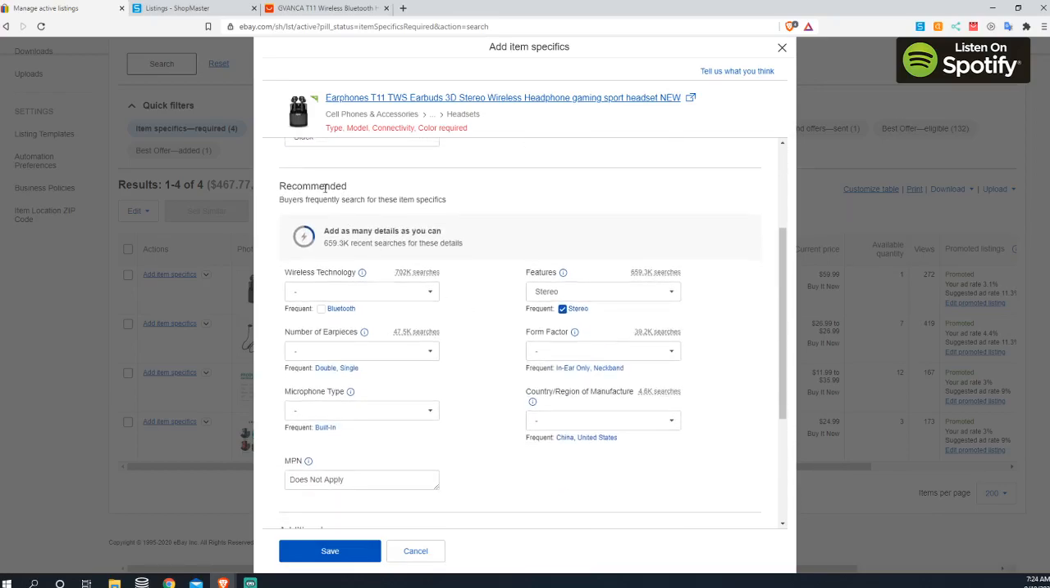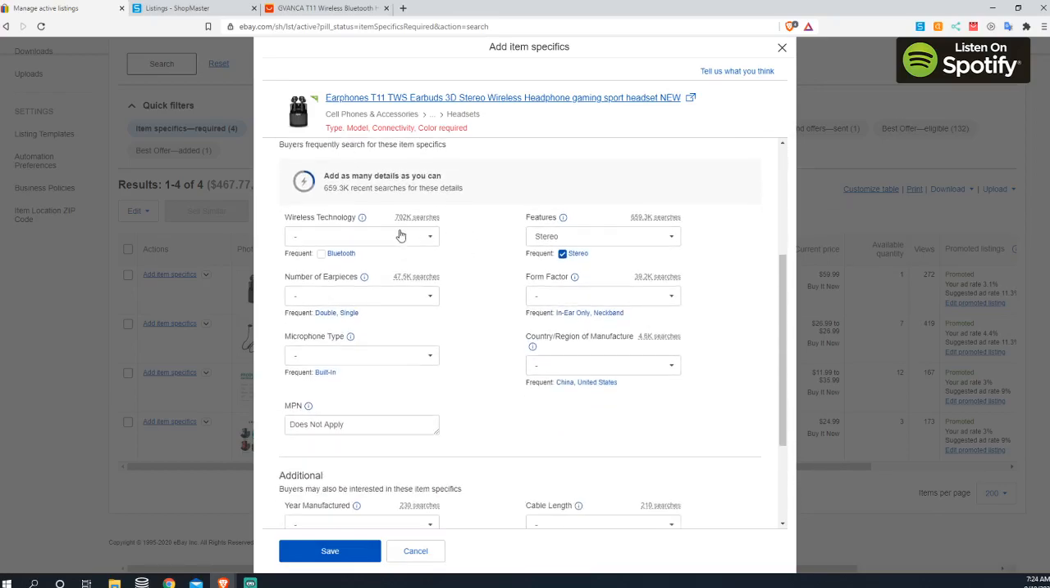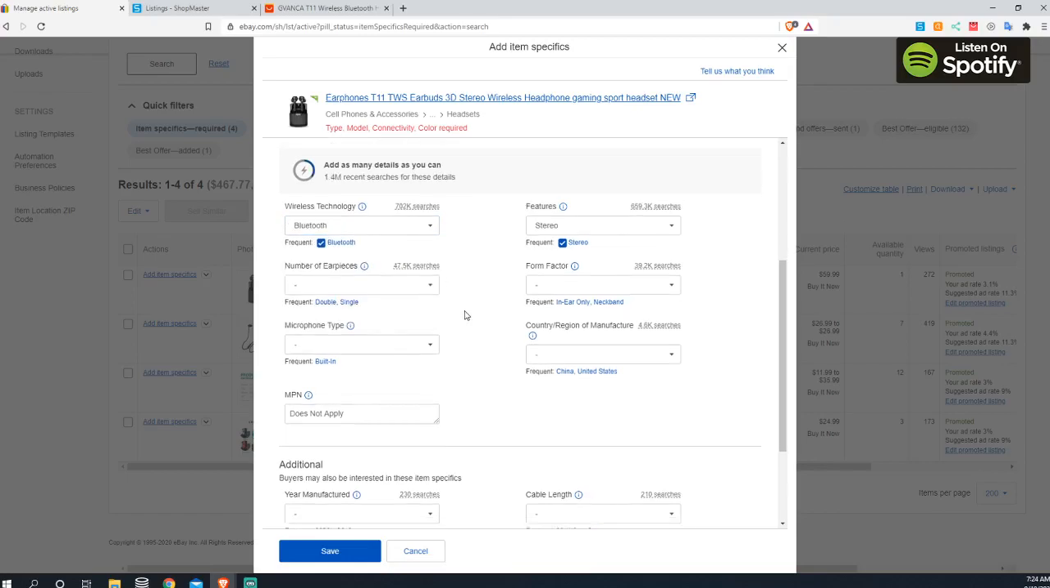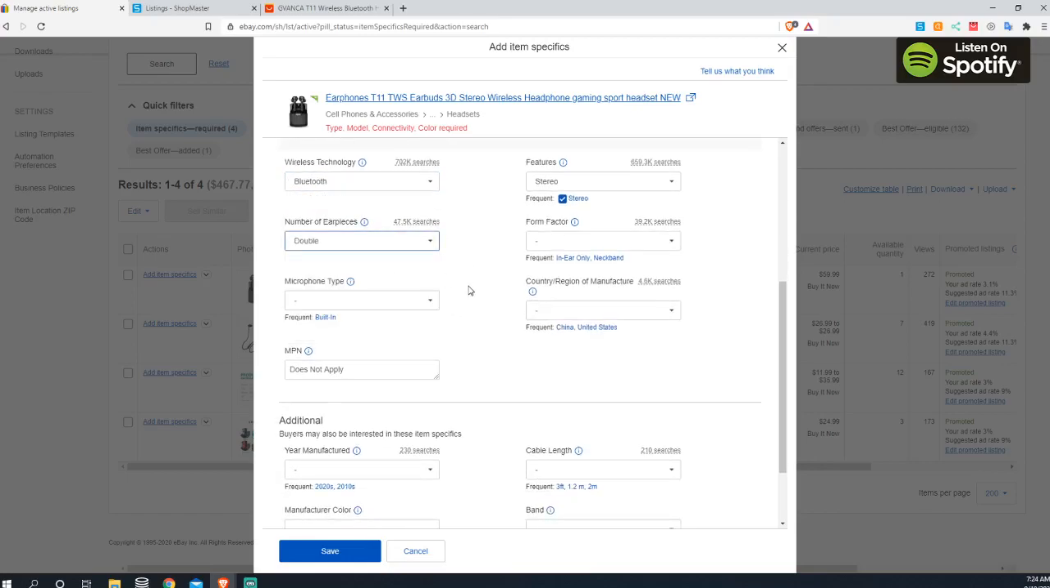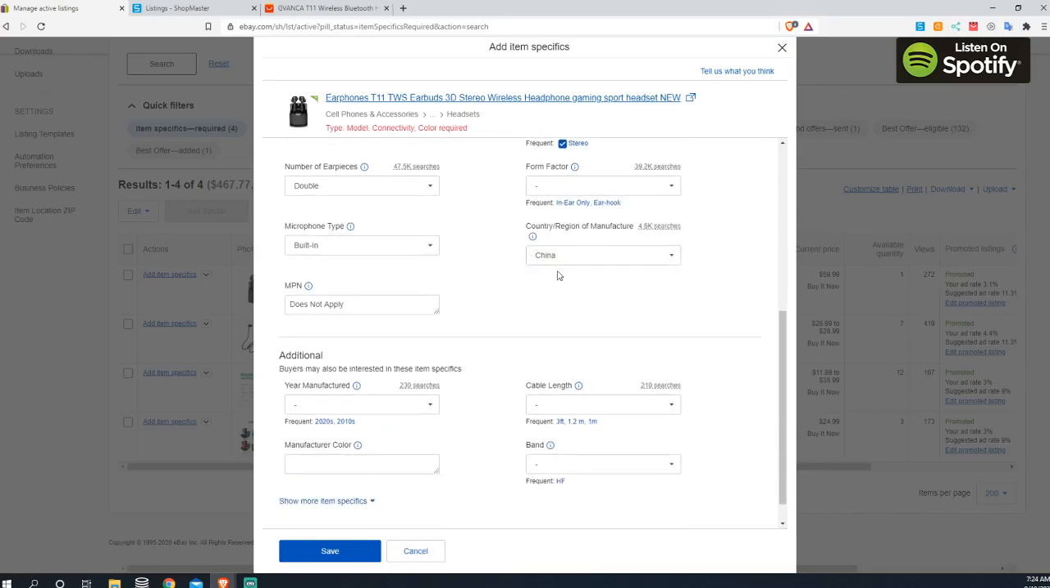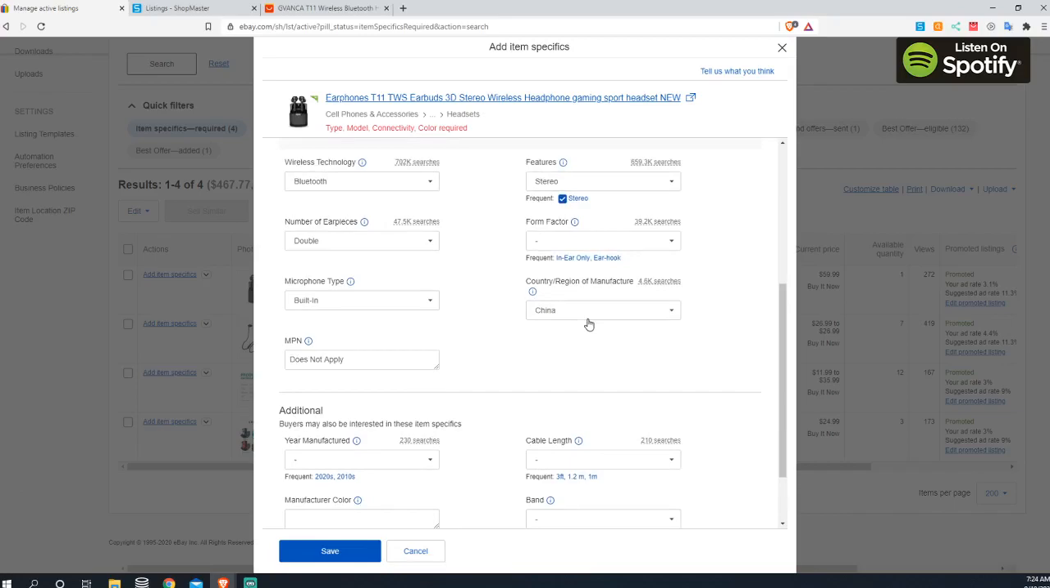Now if you go down here to recommended, we're going to want to add as many as we can because it helps raise your item in the search. So Bluetooth, I'm going to add Bluetooth, number of earpieces, double, microphone type is built in, country of origin, go ahead and put China. I'm not sure about that one, it's kind of iffy, because some buyers only want to buy things made in the USA, or are against products from China. But we'll just test it out.